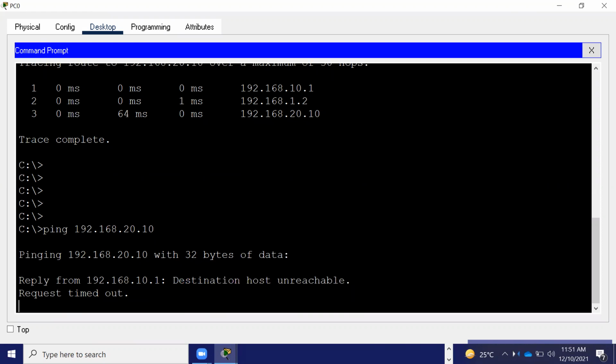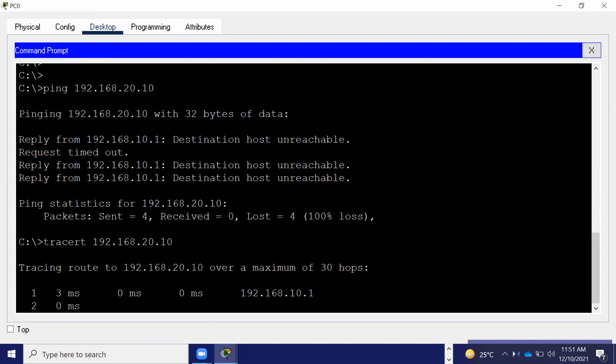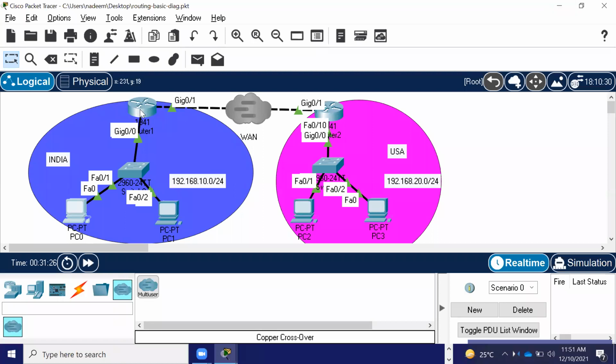Destination host unreachable means what? What is happening here? Let me tell you. If I go trace it, you know what? After the first packet, I removed the route from the India router.